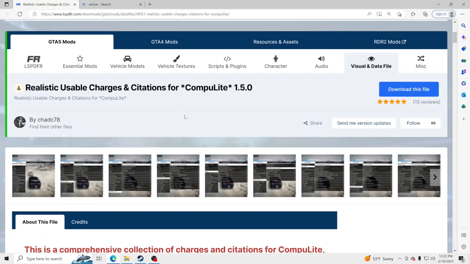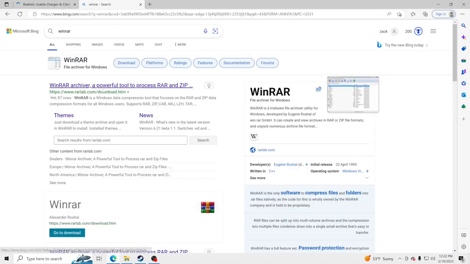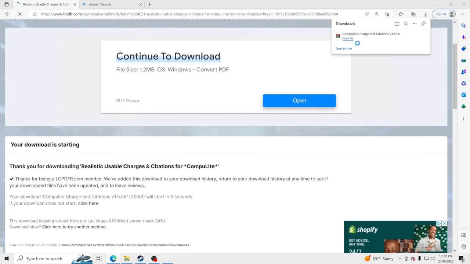Now we're going to go in here and download this from Chad. Thank you so much, Chad, for making this for us. We're going to click download this file. I use WinRAR to open up my zip files. If you don't have WinRAR or you have something else that opens your zip file, you're good to go, but I recommend WinRAR. We're going to open this up and open the file right here.